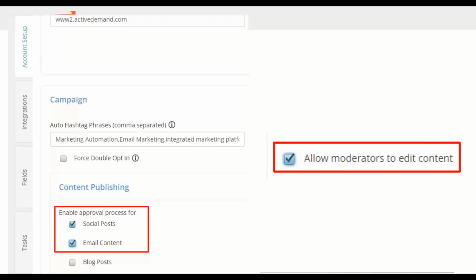One thing that I would highly recommend is if you do this, also check the box that says allow moderators to edit content, because what that'll do is, okay, junior person writes a tweet, senior person finds a typo in it. This will let them edit it and then republish it. Whereas if that box isn't checked, the only option the moderator will have is reject, and then the junior will have to go edit it and then repost.